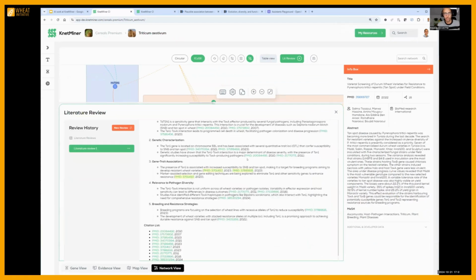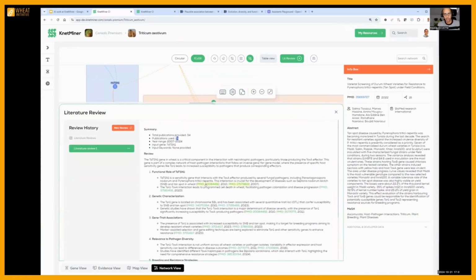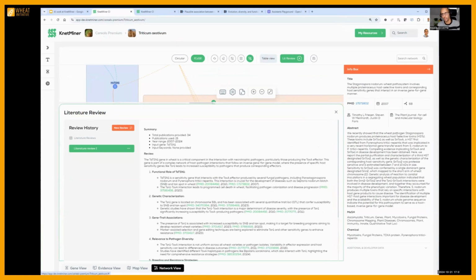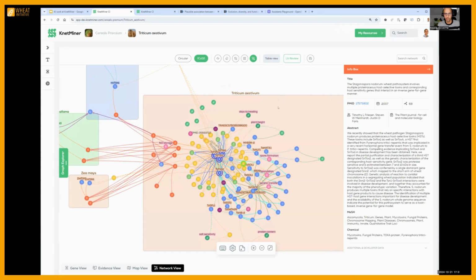And inline citations. So you see that whenever it generated a sentence, it provides a link to the publication. If you click on it, it updates this info box, and it also highlights the publication in the graph. So this was a publication I clicked on. Now I can go and check how this publication is linked to my gene.